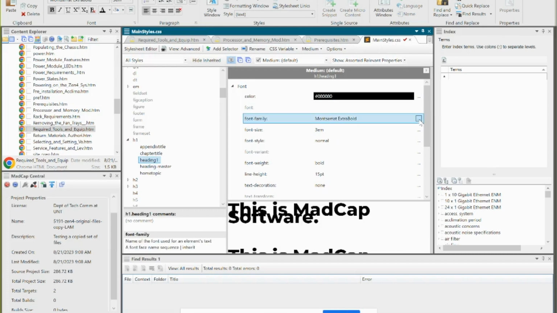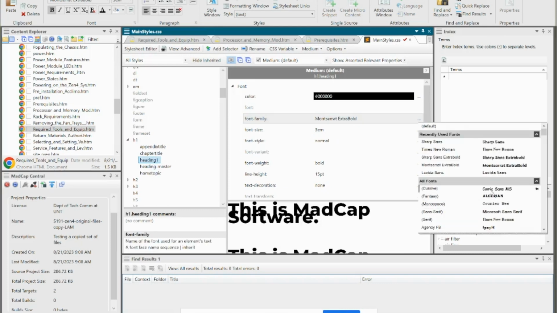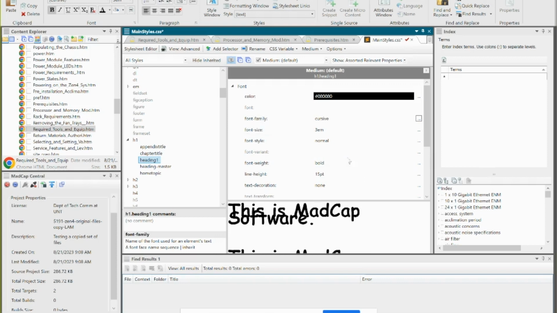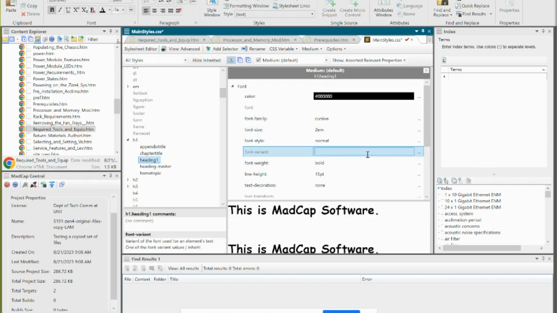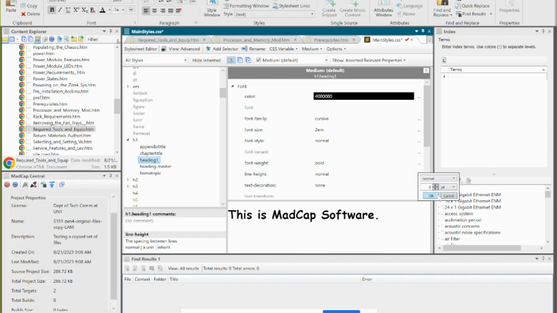And I'm going to change this to Comic Sans just to troll you all. And we'll change this to 2. Line height, let's just set the line height to default, to normal, and click OK. And now I'm going to save it. So now all of our headings should be this beautiful Comic Sans.